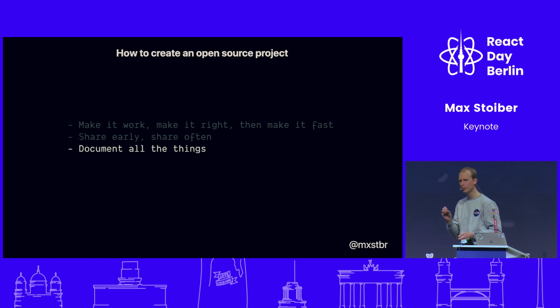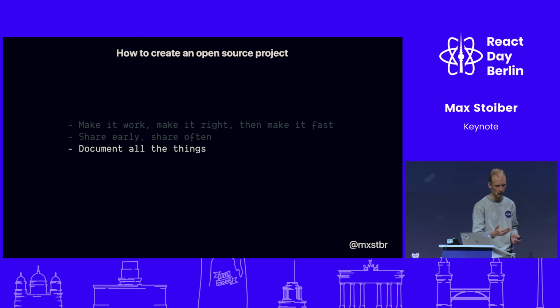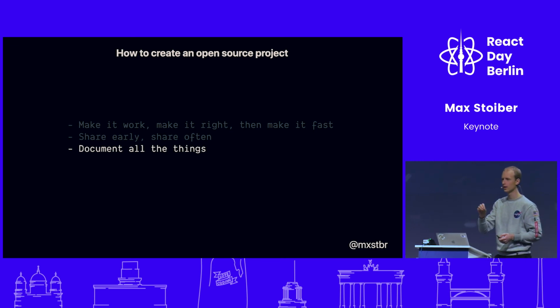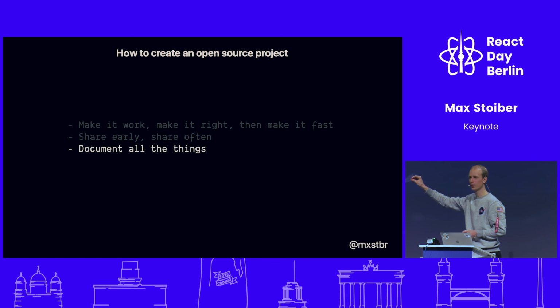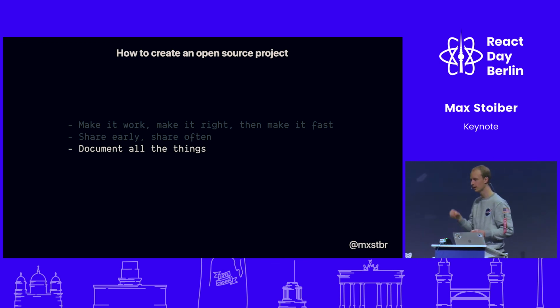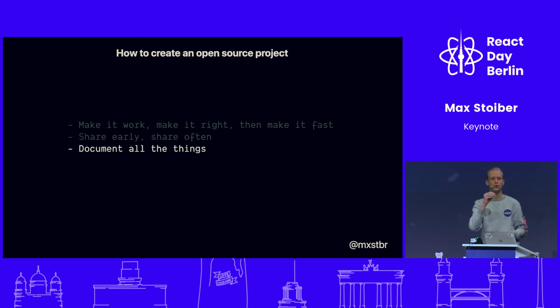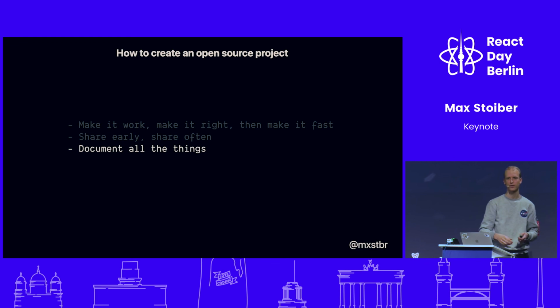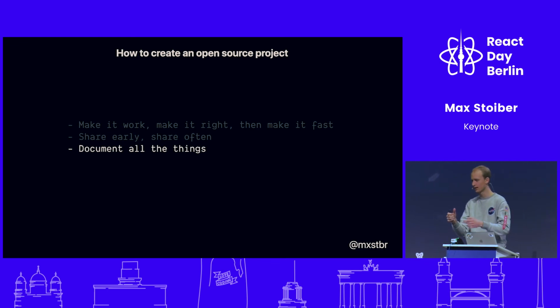And the third and very important point is that you really need to document all the things. A big part of why React Boilerplate and styled components got popular is because they were very well documented. I spent way more time writing documentation for them than actually creating the projects themselves. Documentation is super vital to make sure that your users know how to do everything they need with your thing. For React Boilerplate, that meant documenting how React works, how Redux works, how Redux Saga works, how all of these technologies that we used work.